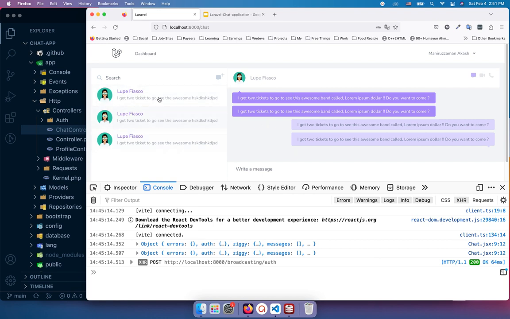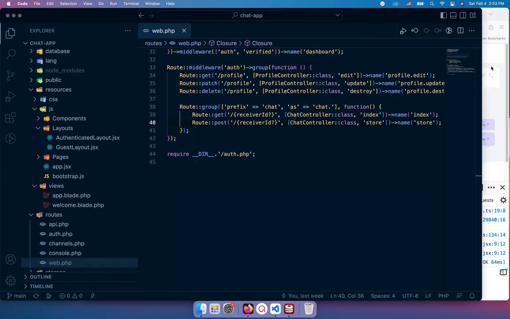How can we get this data? We need to get the recent users who have been sent messages by me, right? By this user. So we'll prepare that query also. So let's start. First, if we go to web.php, we can see our route is chat.index for the default chat route.